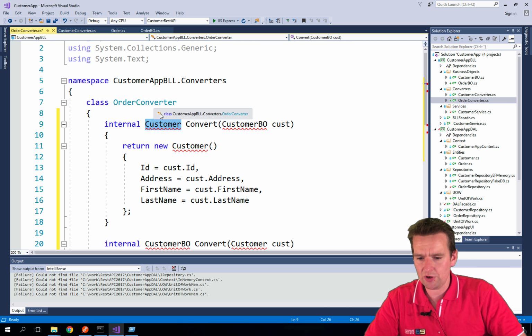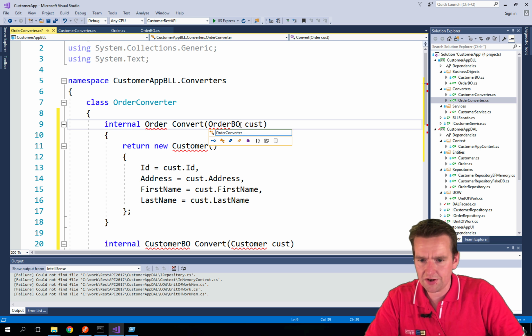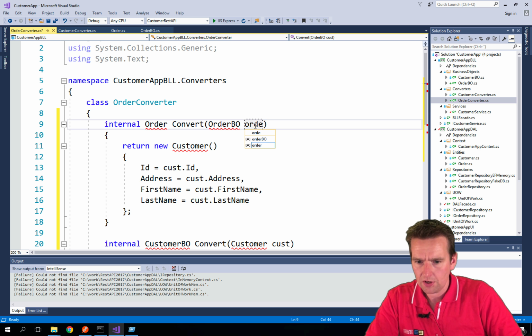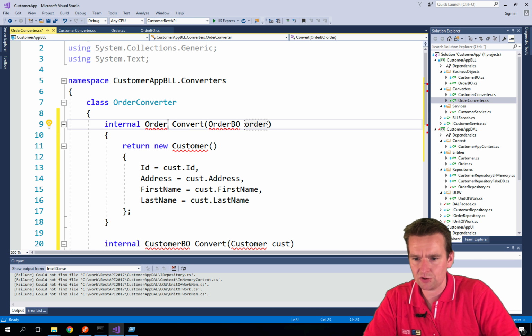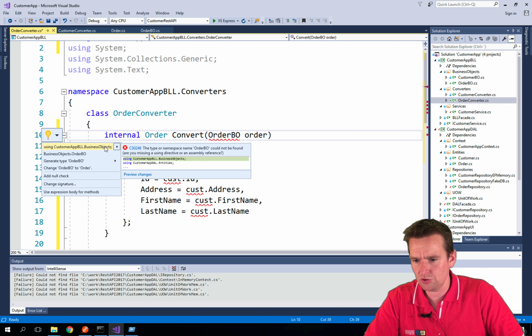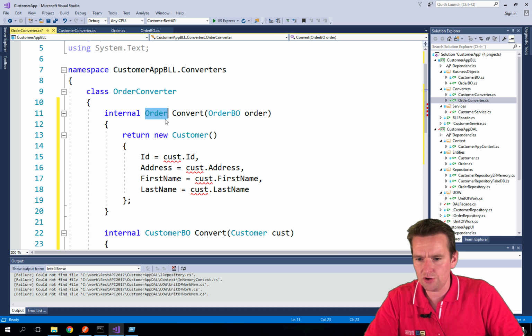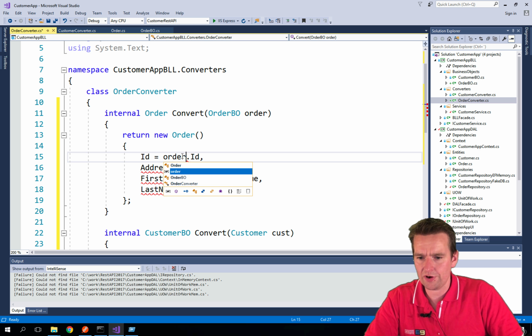So we're going to return an order right here. We're going to send in an orderBO right here, and we're going to call it order. And of course, it needs to know about these, so I'll just do a control dot and say I'm going to use entities, and I'm going to use the business objects. There we go. And now we're going to say I want to create a new order right here. I'm going to return the order ID.